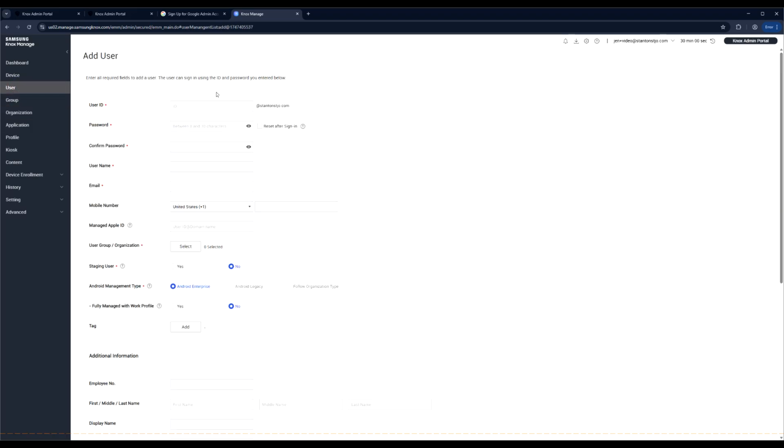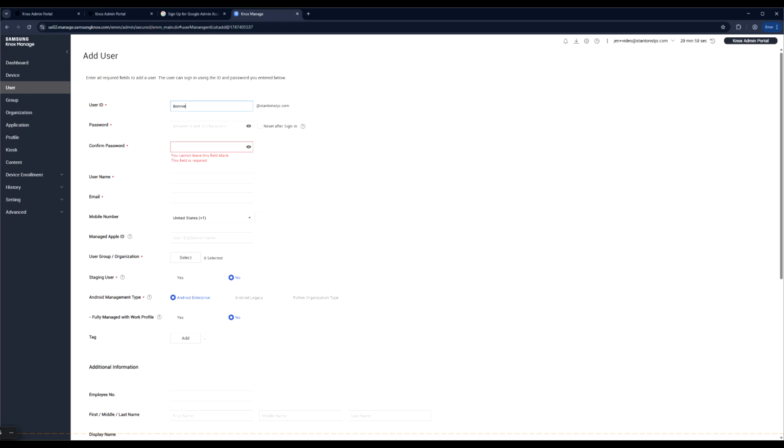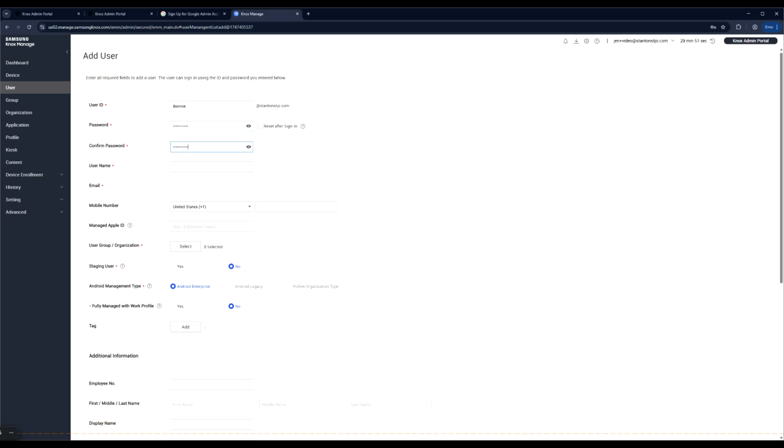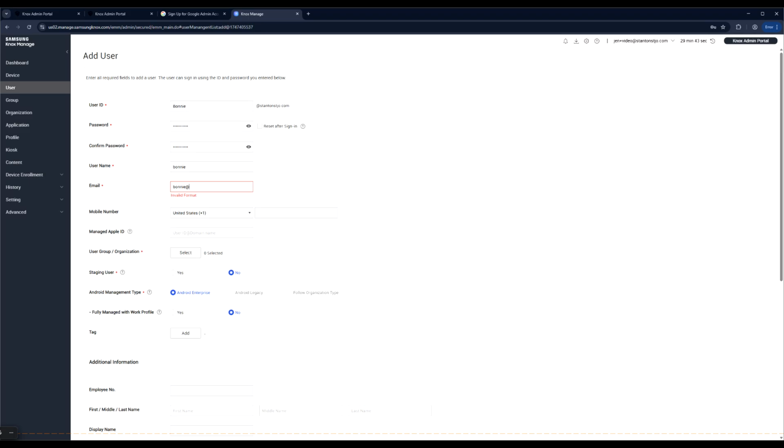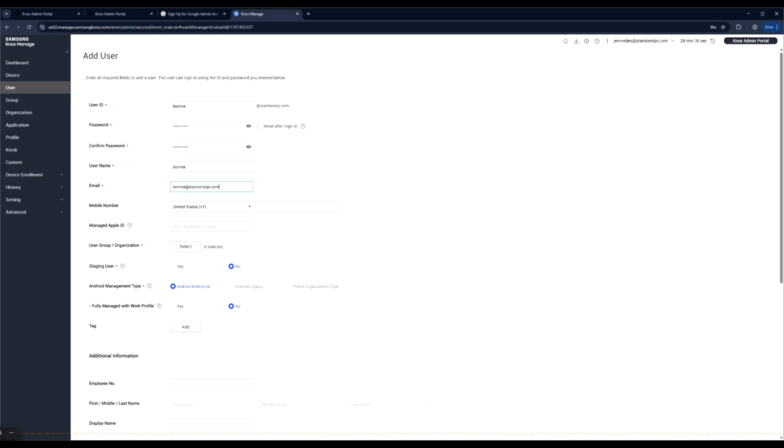So next I'm going to create a user. I'm going to add Bonnie. And she has a password. And she has an email. Now, if Bonnie did not have an email address, I can put any email address in here that I want to, as long as it is formatted as an email address.